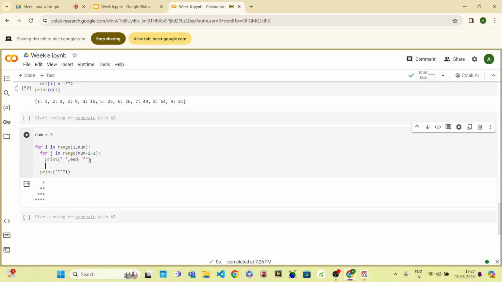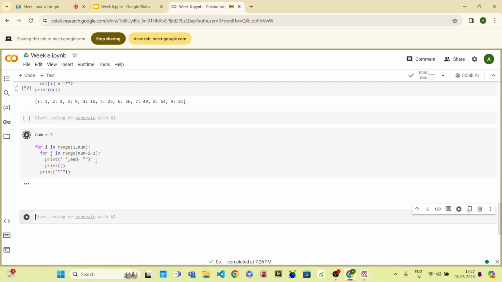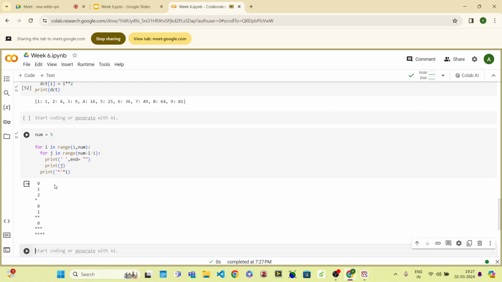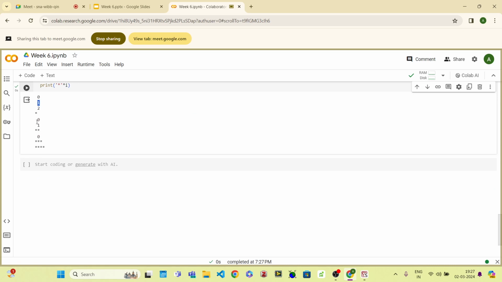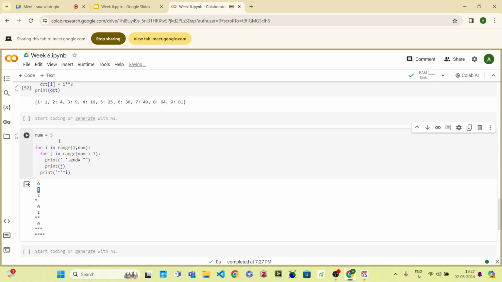We can print how many times it is running. Print j. So for the first time it was running from 0 to 1 to 2, and then for the second time it was 0 to 1, and then last time it was 0.